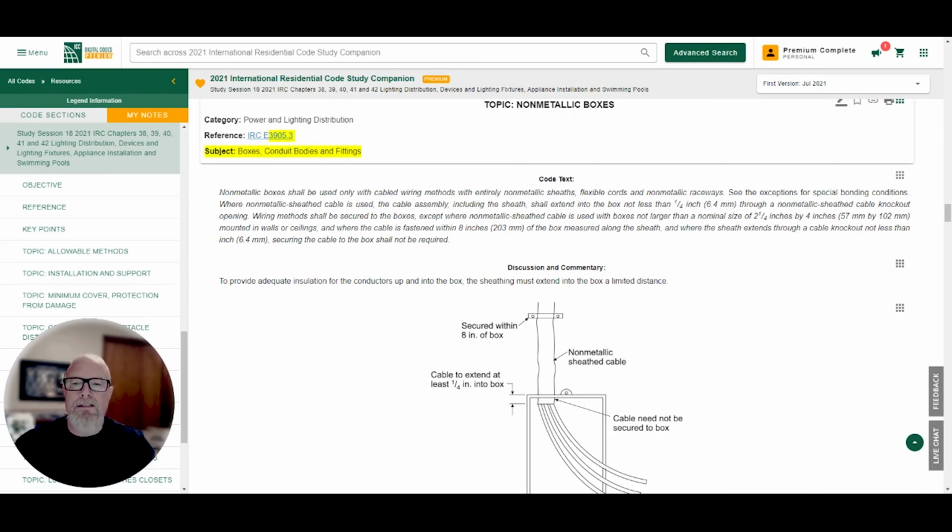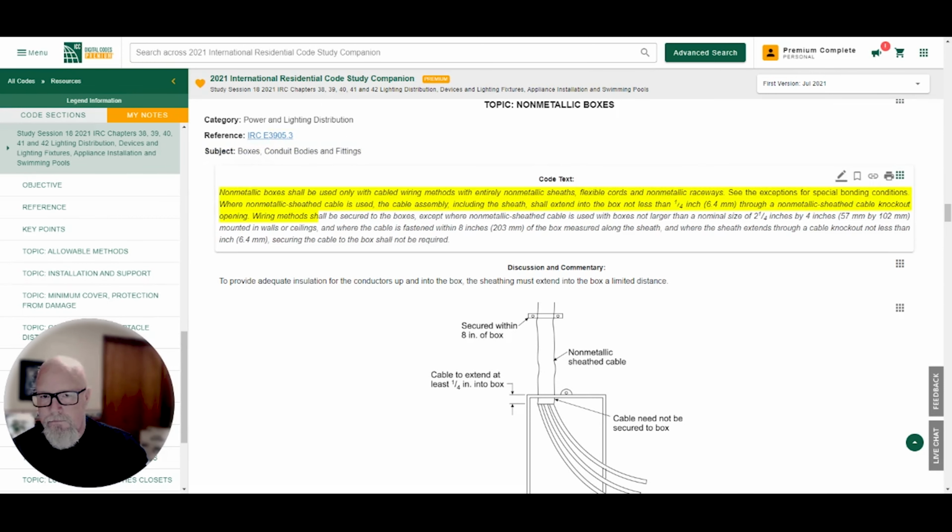Section E3905.3, boxes, conduit bodies, and fittings. So non-metallic boxes shall be used only with cabled wiring methods with entirely non-metallic sheaths, flexible cords, and non-metallic raceways. See the exceptions for special bonding conditions. Where non-metallic sheath cable is used, the cable assembly, including the sheath, shall extend into the box not less than 1/4 of an inch through a non-metallic sheath cable knockout opening.